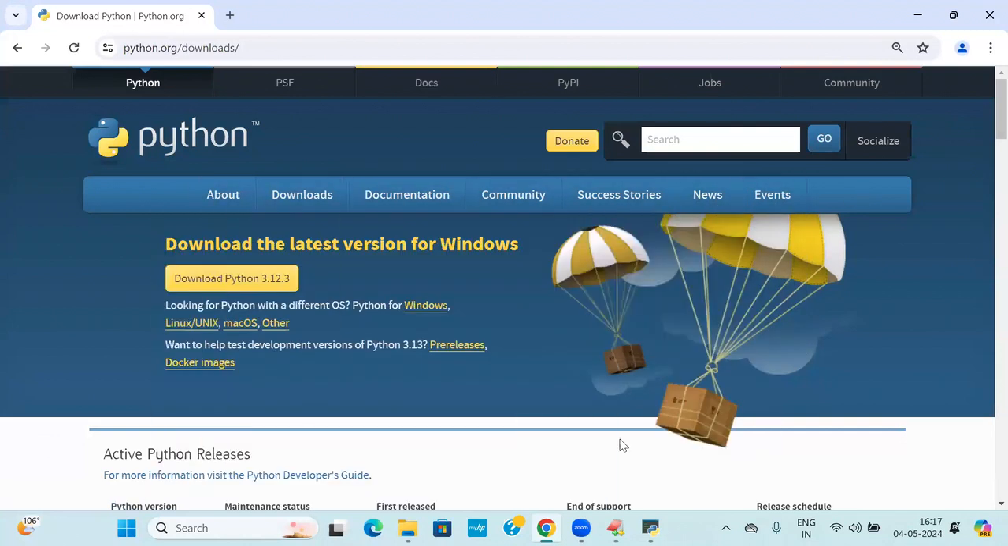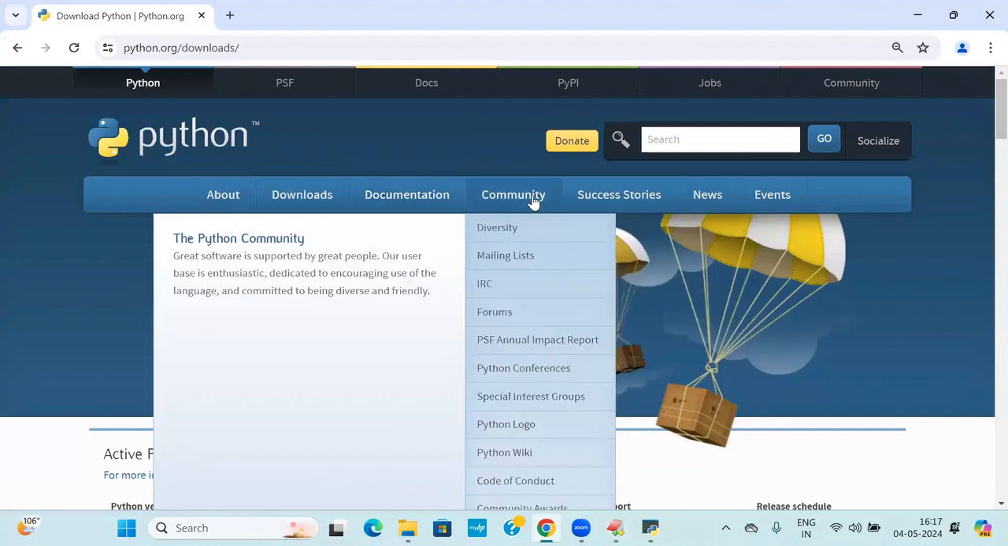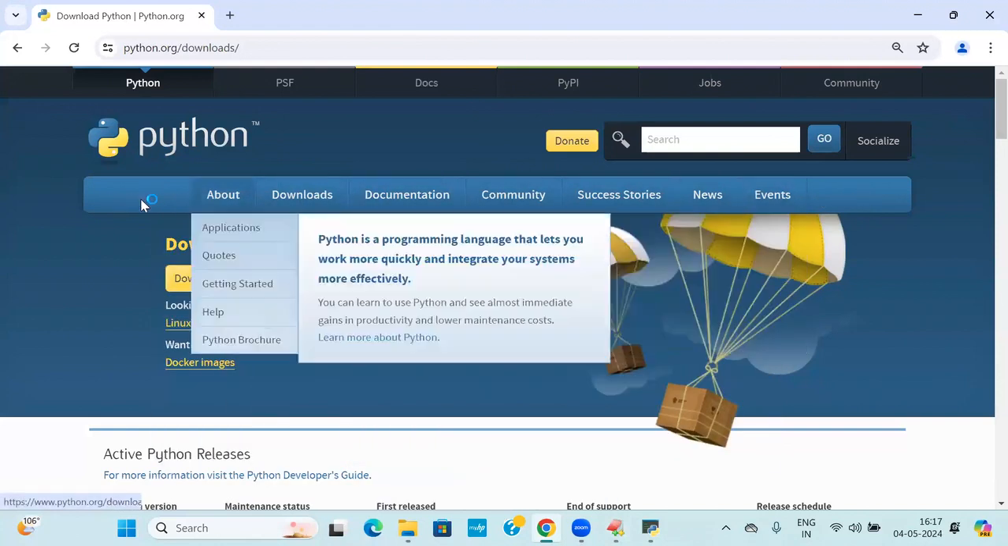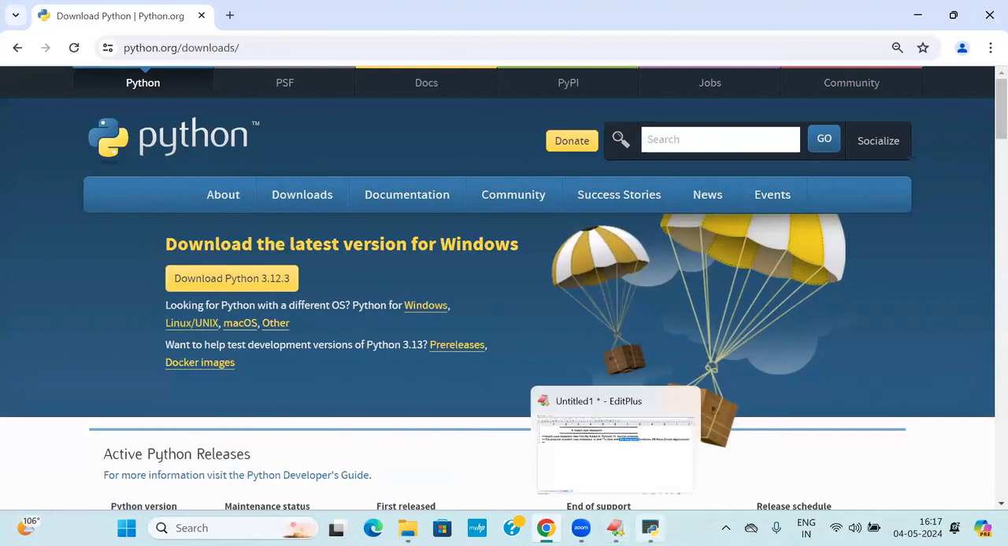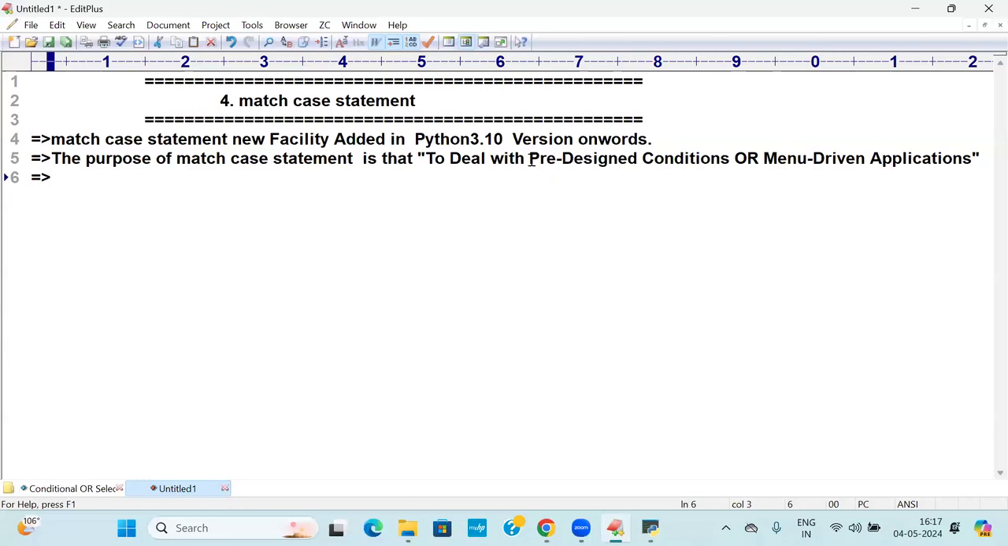These are all called, from an HTML point of view, a menu. From the Python point of view, they are called pre-designed conditions, also called menu-driven applications. Later I will come to the syntax directly.